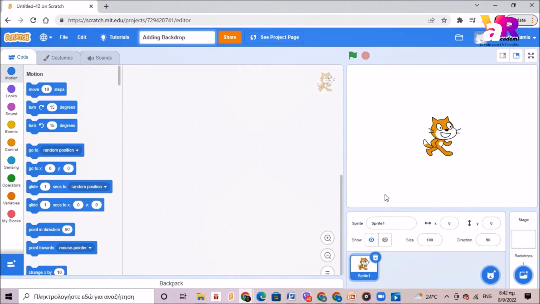Hi, this is Angie from VRAcademi, and today I'm going to show you how to add backdrops in your project.